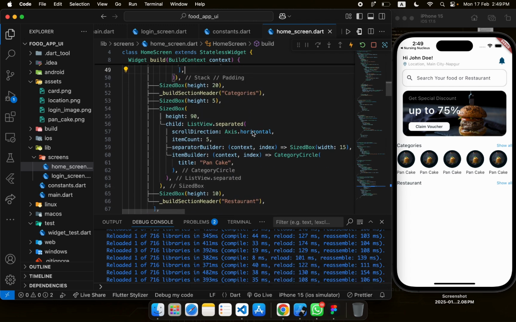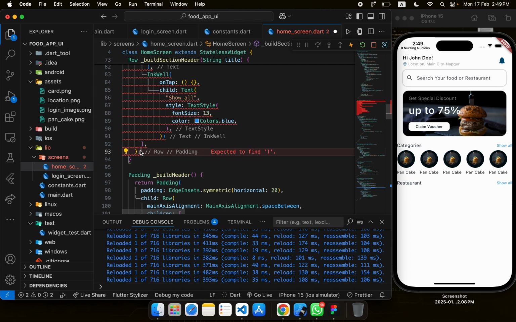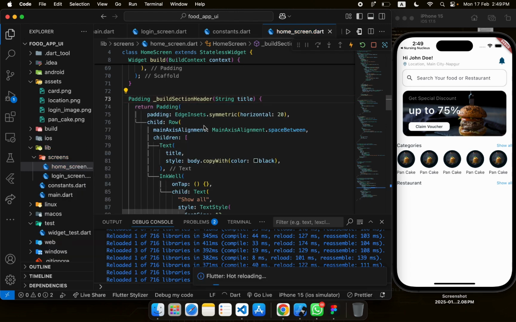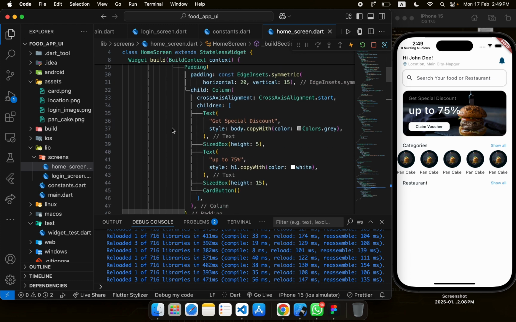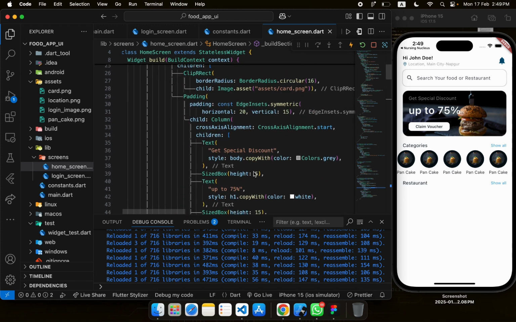And now we have the section header. We will also add padding here at row, and then after row we will add this padding. We need to make it return padding instead of row. Now we need to add padding to this thing, which is the list view as well.